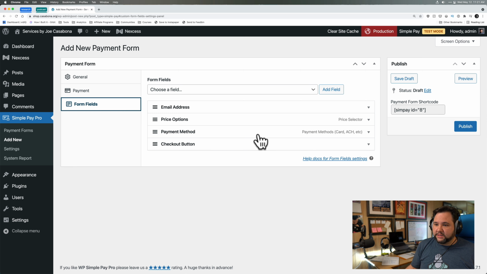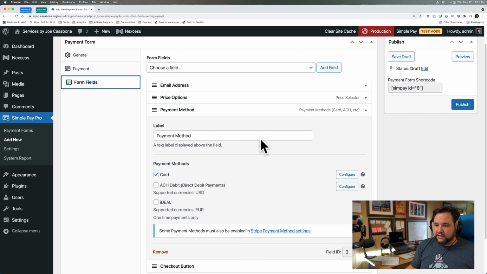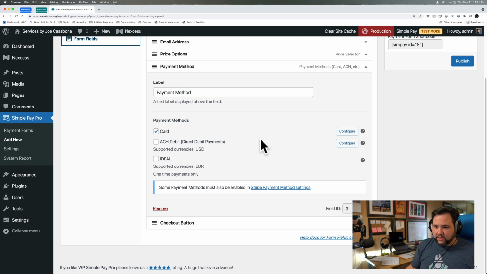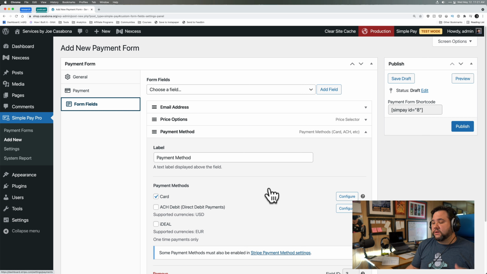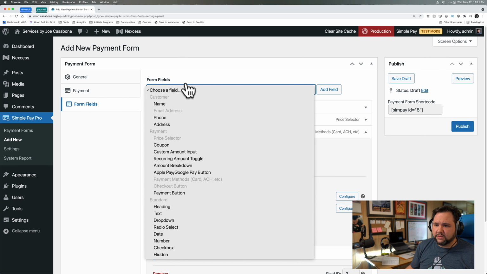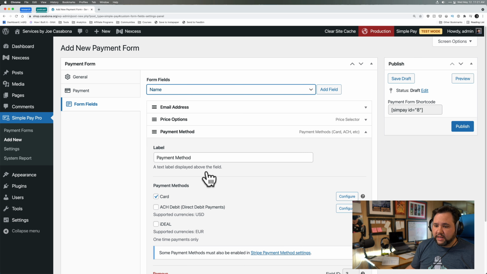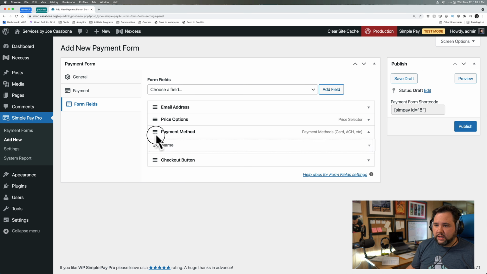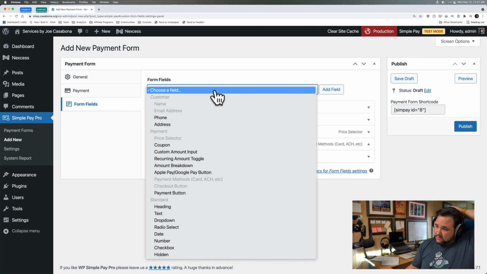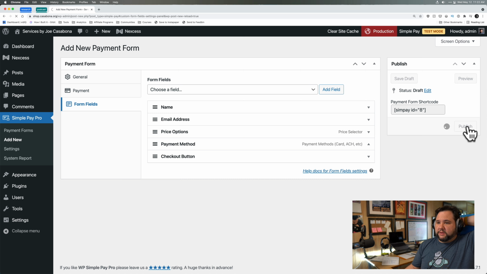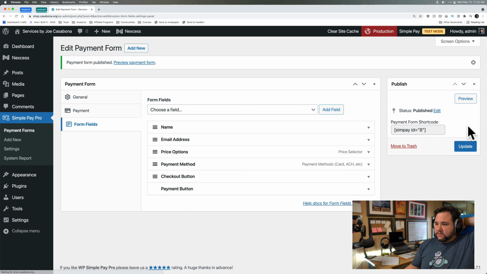Email, pricing options, payment method, card. Okay, and checkout button. Stripe payment method settings. Okay, so I'm just going to, name would be good. I would like their name. Name, email address, and then I'm wondering, I wonder if they have Zapier integration. Okay, just publish this for now.